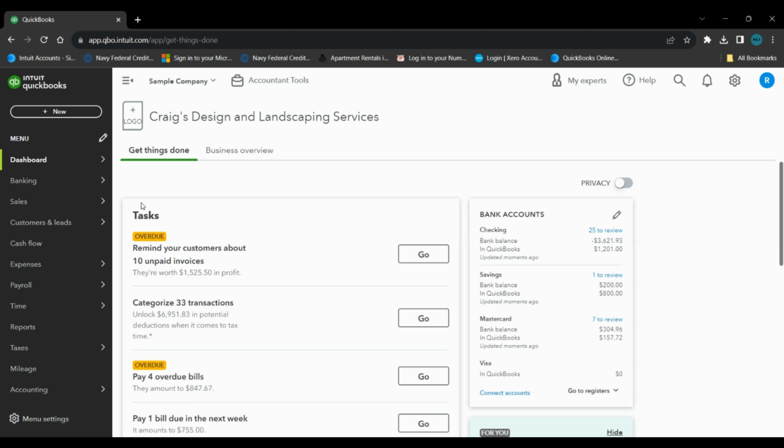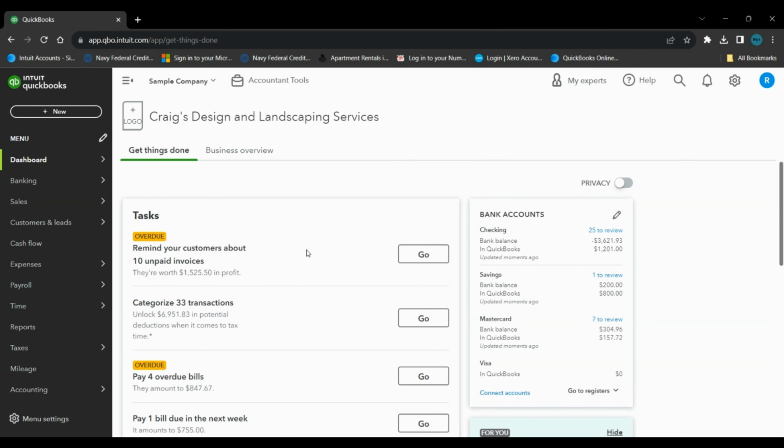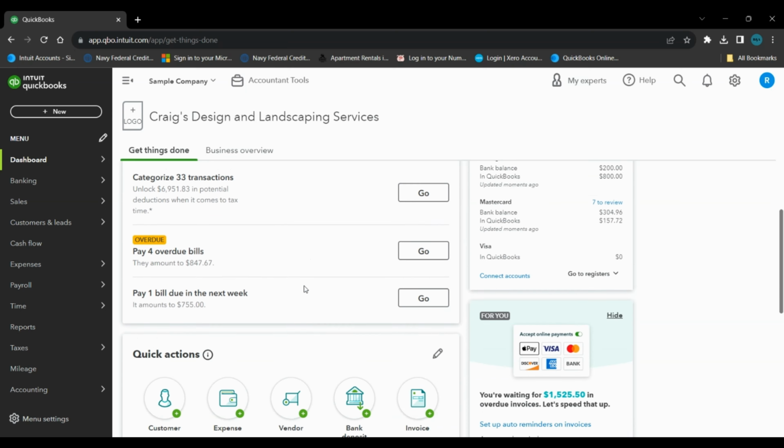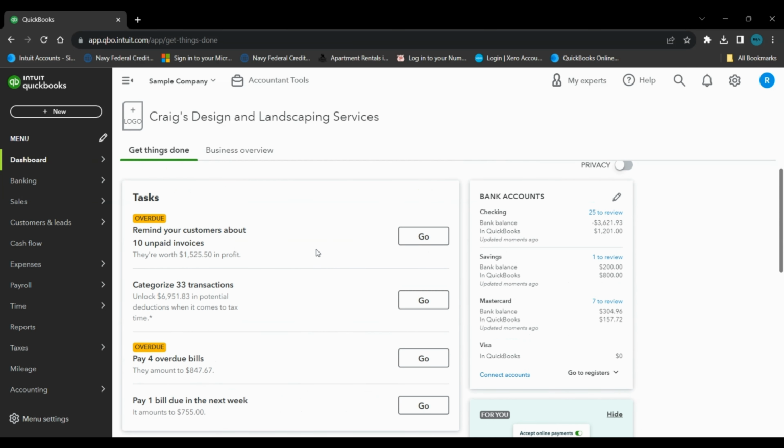Right below the Get Things Done tab, you see the tasks. So if you have something that needs to be paid, an invoice that needs to be sent out, any type of transactions that need to be categorized, reminders about anything your customers are needing to get done for you, you can see that right here, and you can actually just click the go button and it'll take you right over.